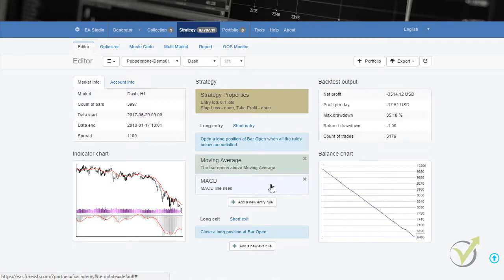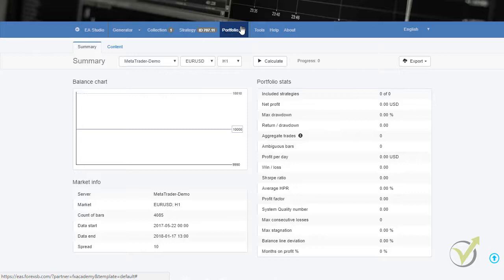Alright, so one more time, here we have many tests for each strategy. And the last thing on the menu here is the portfolio. This is the very innovative thing here in EA Studio, something that is not available with the other strategy builders. Here you can trade many strategies in one robot. Okay, so many strategies you can put on the MetaTrader and they will trade for you automatically.